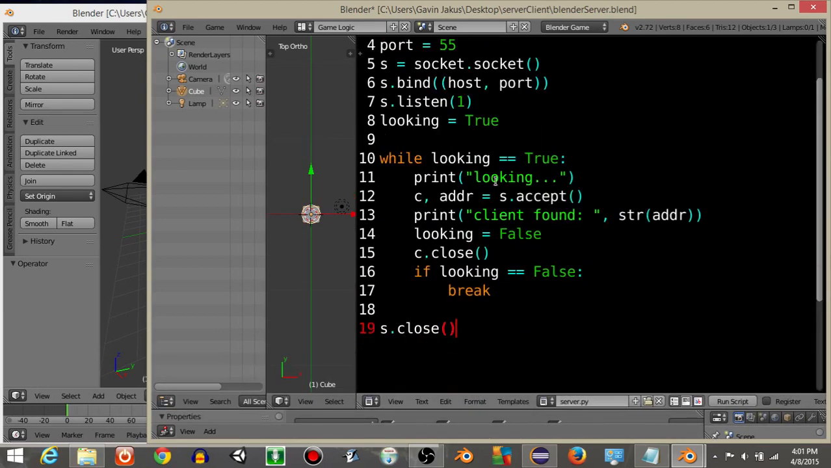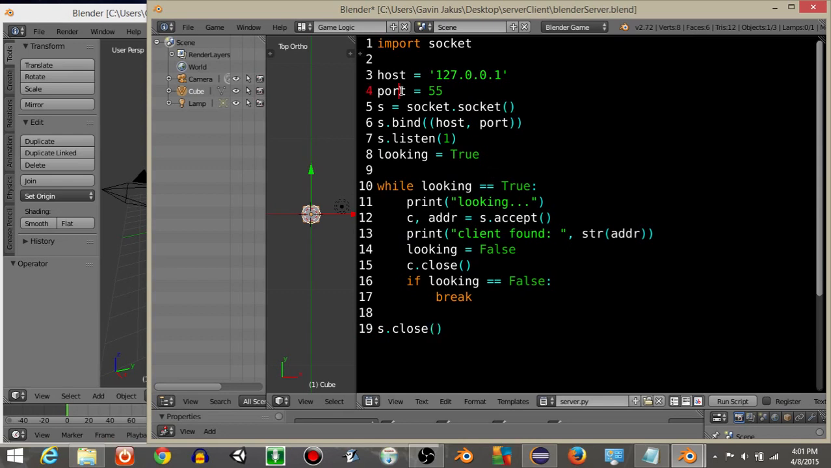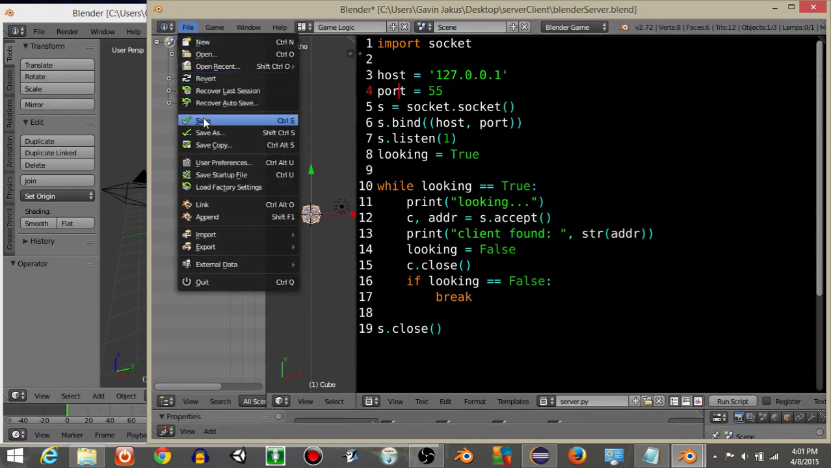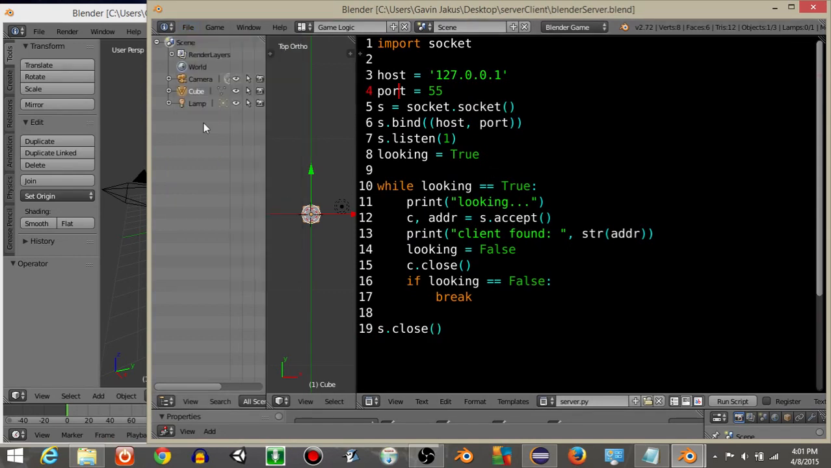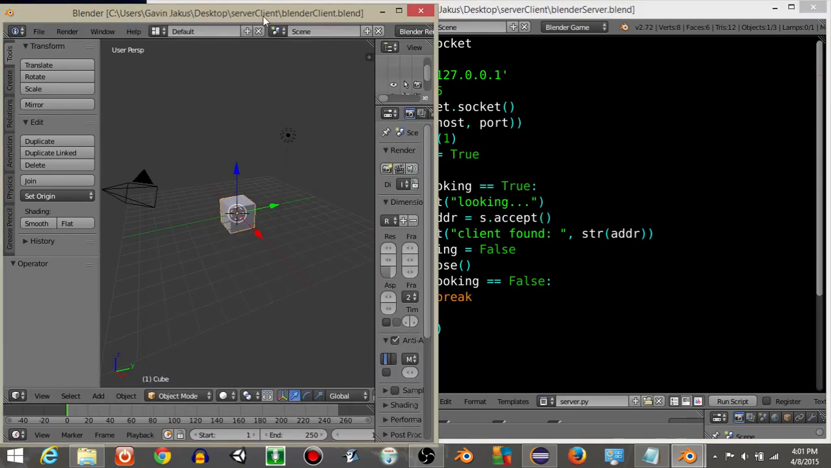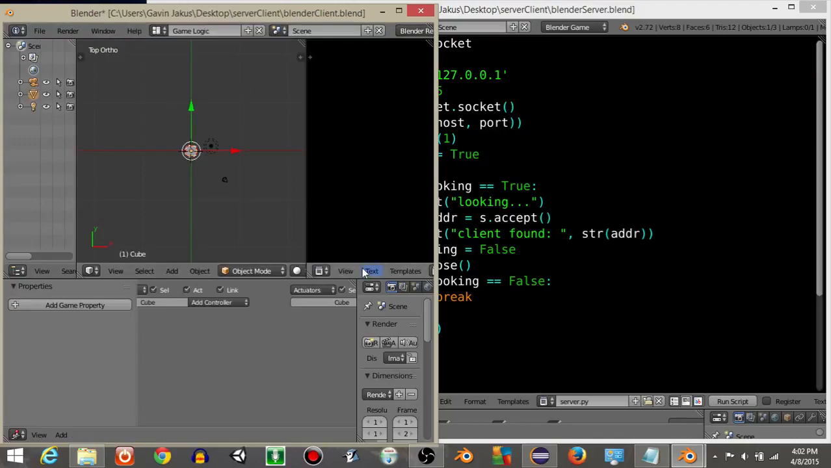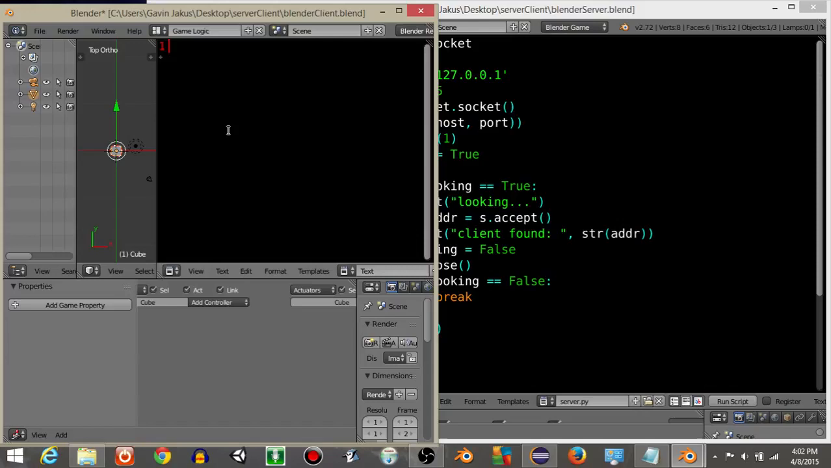Alright, now that we have that, I'm going to hit File and Save, like this. And I'm going to go over to my client's file. And let's go from defaults to game logic. Create a text block. And inside of this text block, what we're going to do is import socket just like the other one. Below, we're also going to define the host.